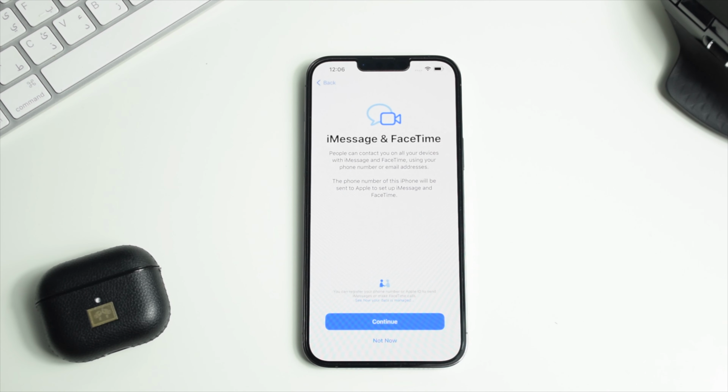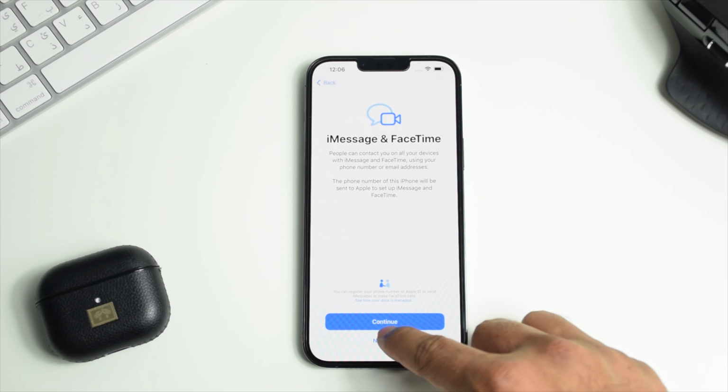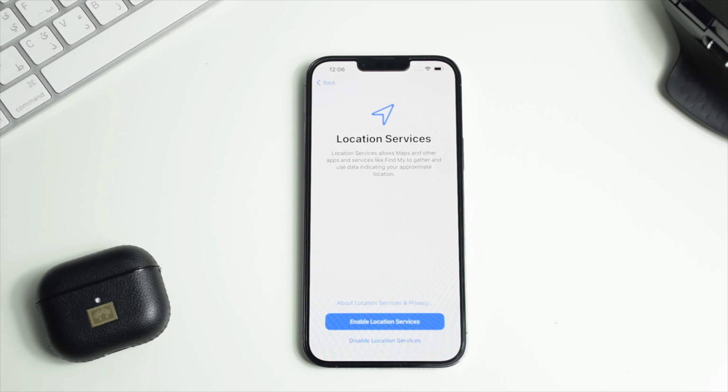iMessage and FaceTime. You can set it up here or you can set it up later in the settings. If you want to set it up now, tap Continue and provide your mobile number and complete the settings. I will skip this for now and I will add the link to the video on how to set up iMessage in the settings. Location services is required for apps like Maps and any other app that uses geo-tracking. So if you want, you can enable it or disable. I will enable and continue.